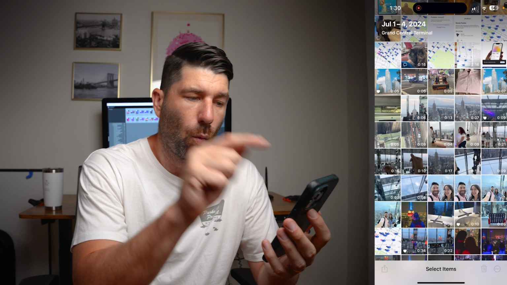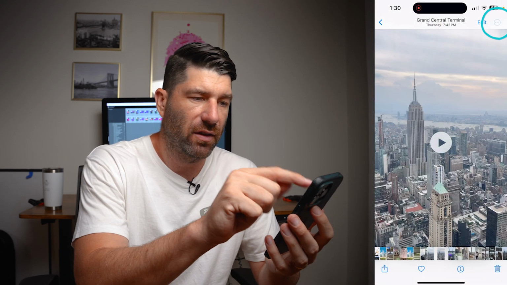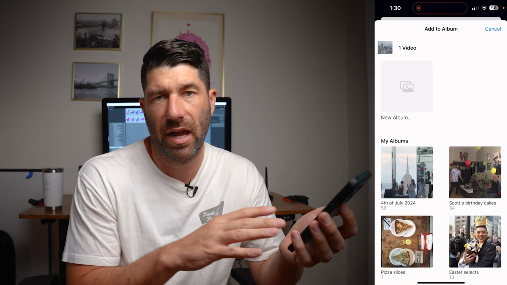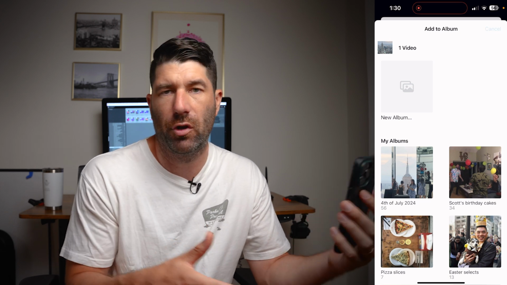Additionally, if you just had one photo that you wanted to add to an album, you could choose it, click on the top right, the three buttons, and add to an album. And again, just do this. This is a really nice thing that you can be able to do on your phone to keep things organized, especially if you know you want to edit this later.